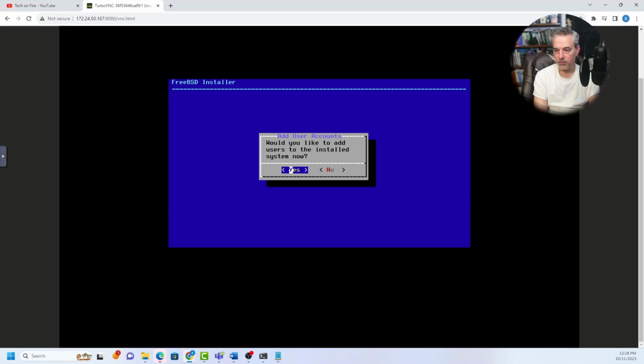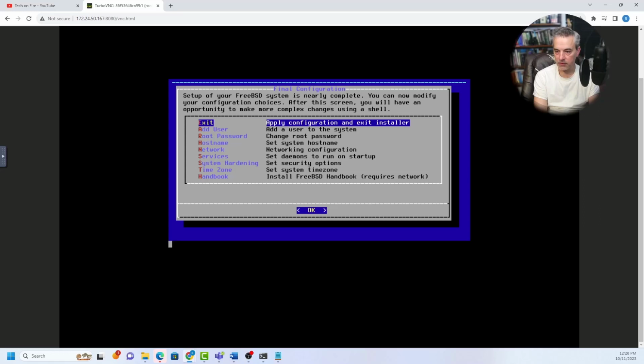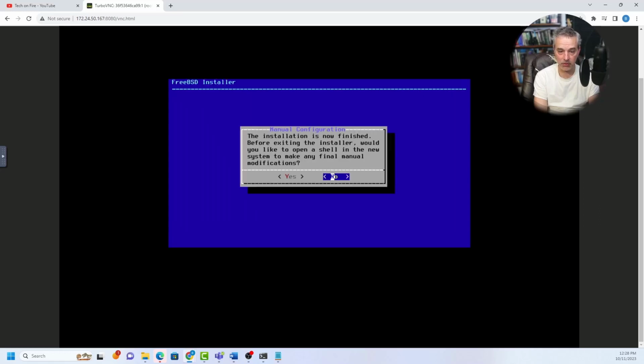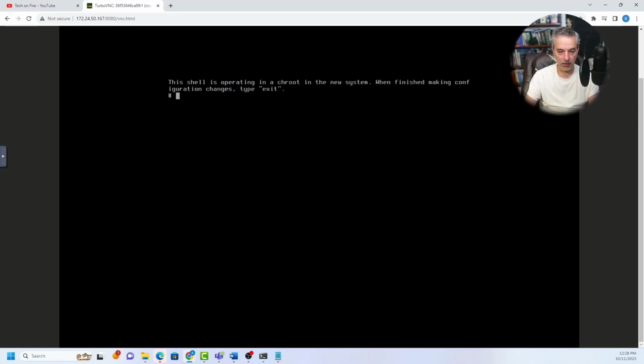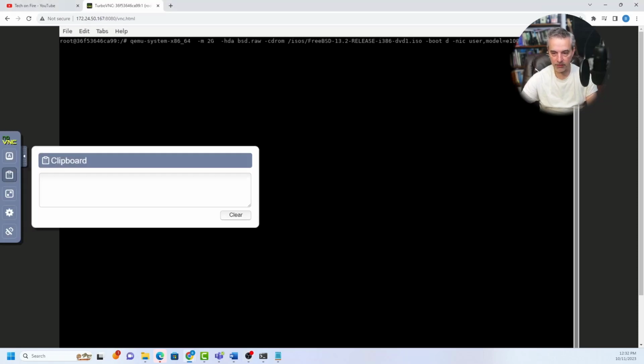And we don't need to add any other user accounts, and then exit the installation, and then it will ask me to reboot, and everything will be installed once it reboots. So after you shut the machine down, you'll need to modify the start command so that it doesn't boot that cdrom anymore, so that it'll boot off the disk.